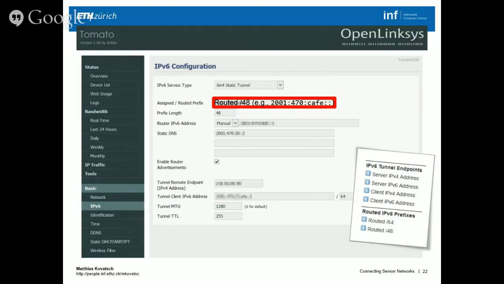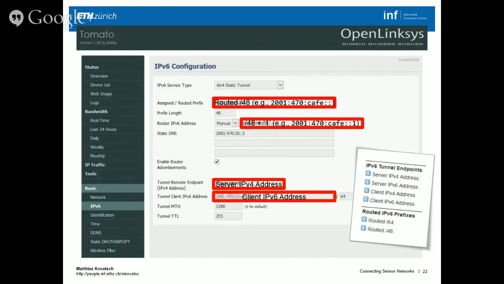That one comes in the small field below it. For the router, you just use this prefix and add the 1. So you put just zeros for this subnet and have this information here. And then you need the server IPv4 address. You will see on the right, in this small snippet, which address that would be, that goes here, and you need the client IPv6 address that goes here. And then you're basically done.